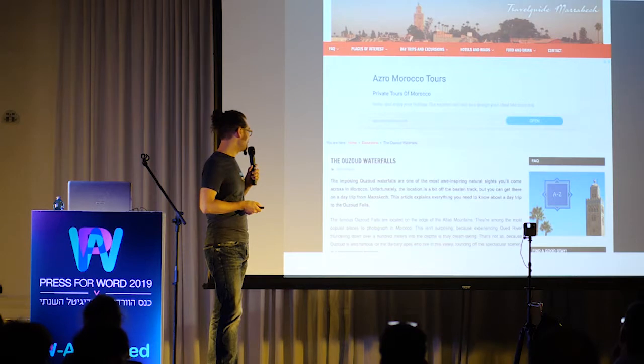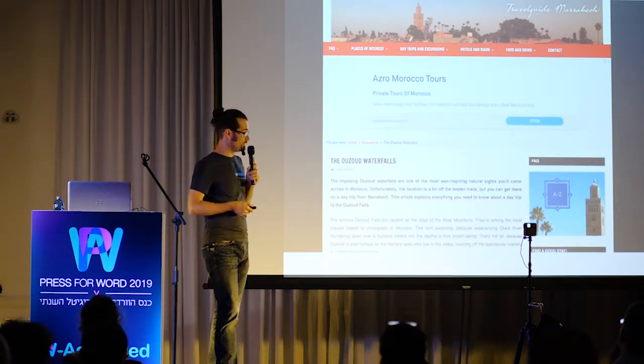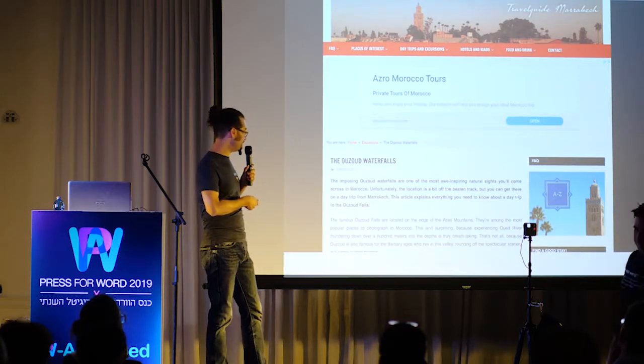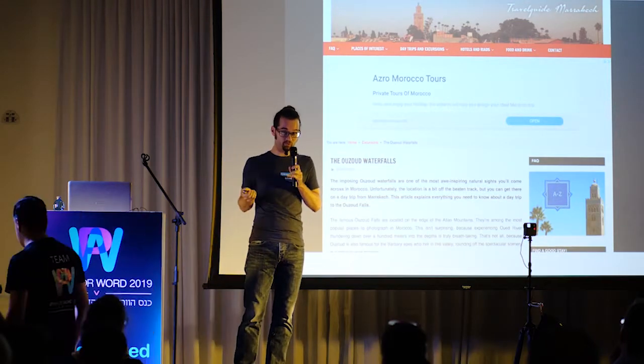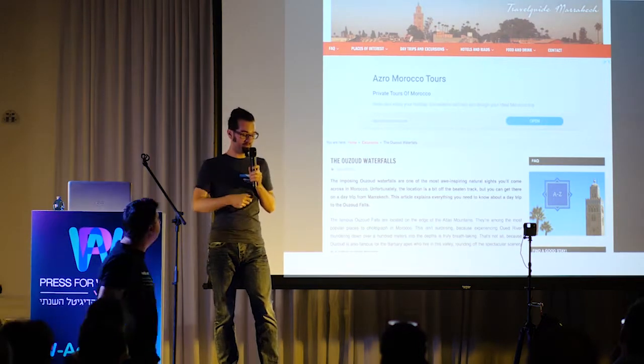And you can see above this article is an ad actually offering other tours in Morocco. So it's a good chance that people who are looking to go to these waterfalls or to go somewhere in Morocco for vacation might also look to book something else. So this is relevant.